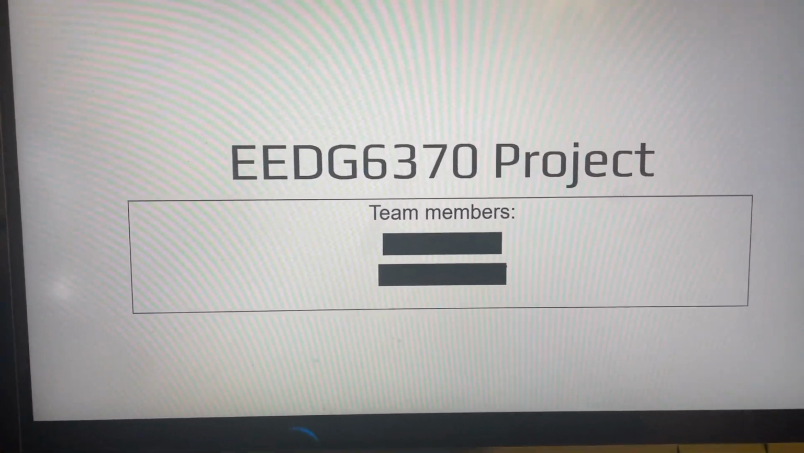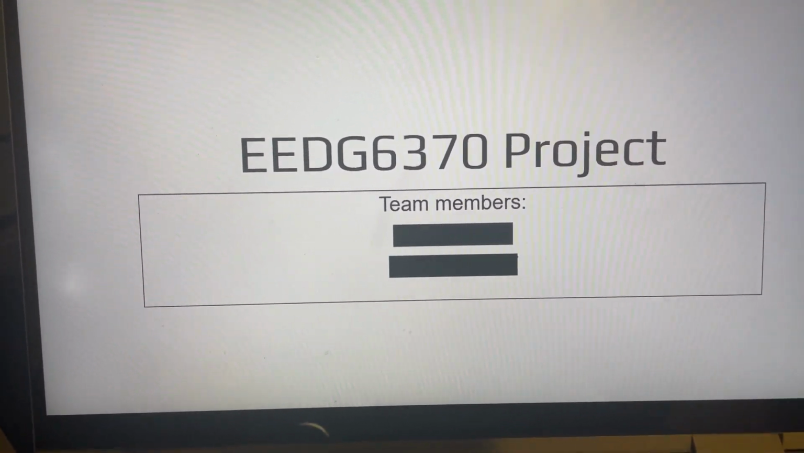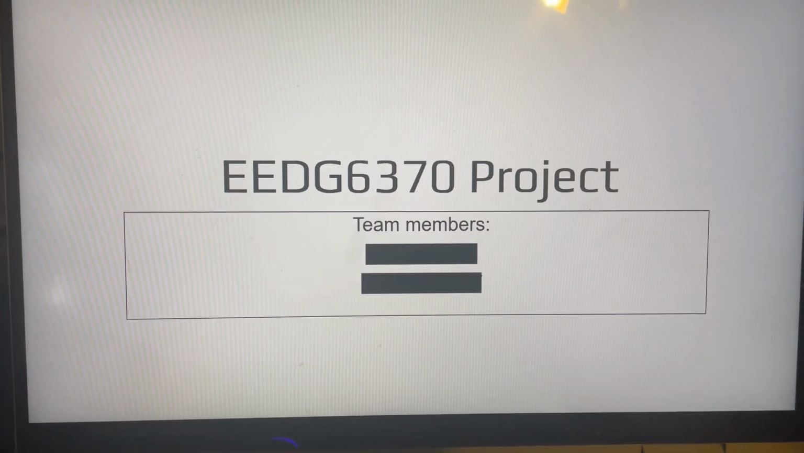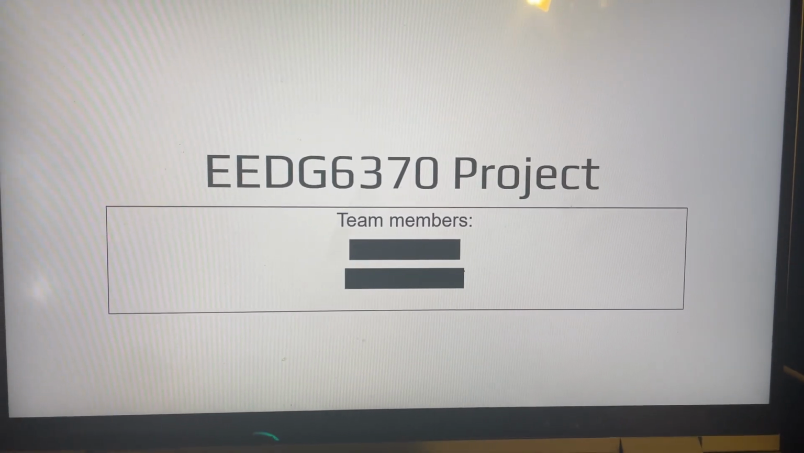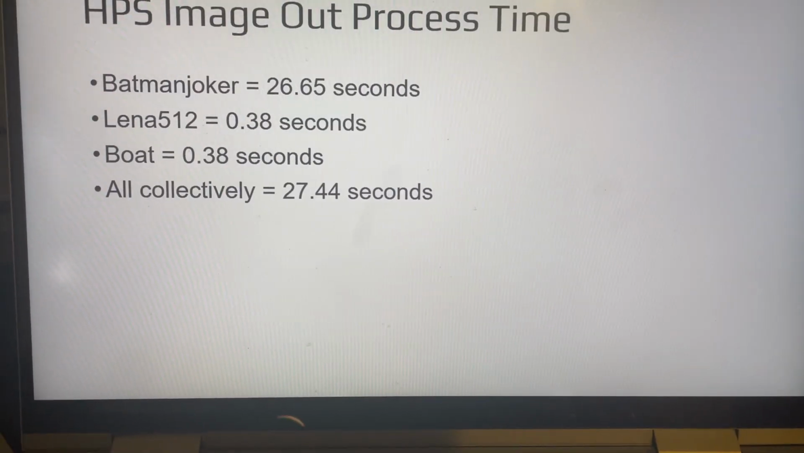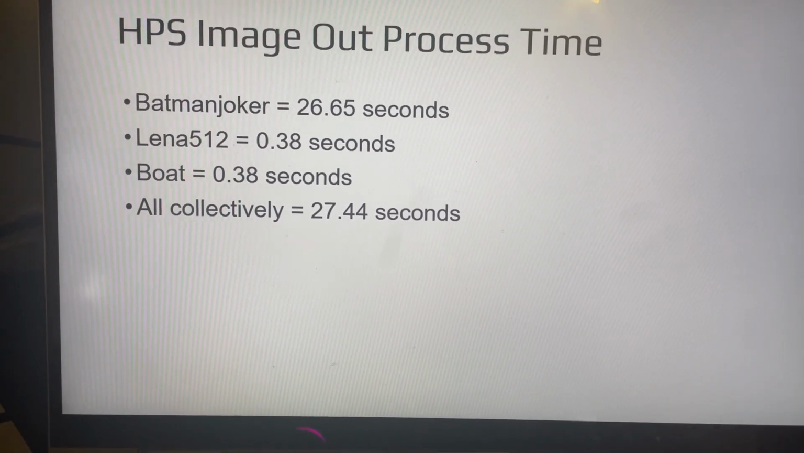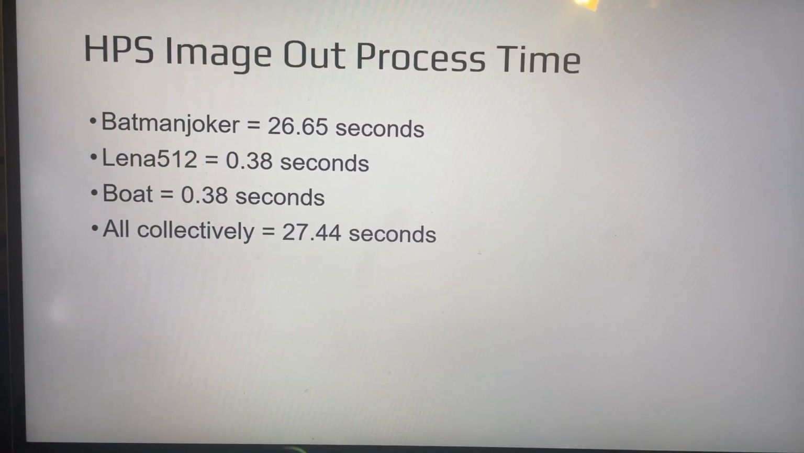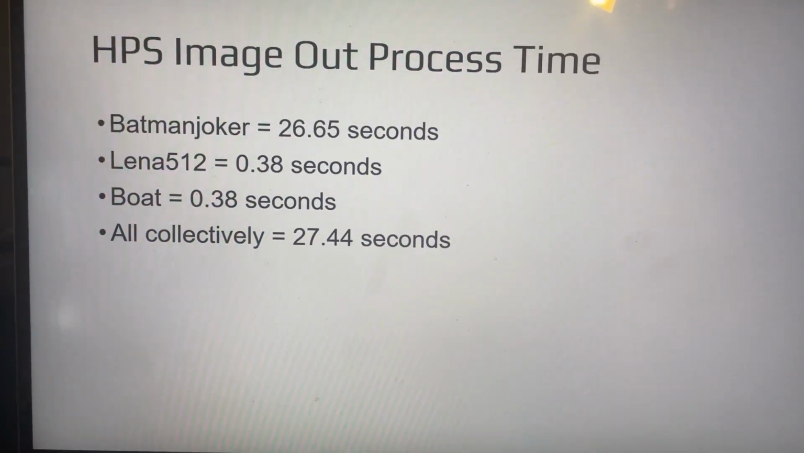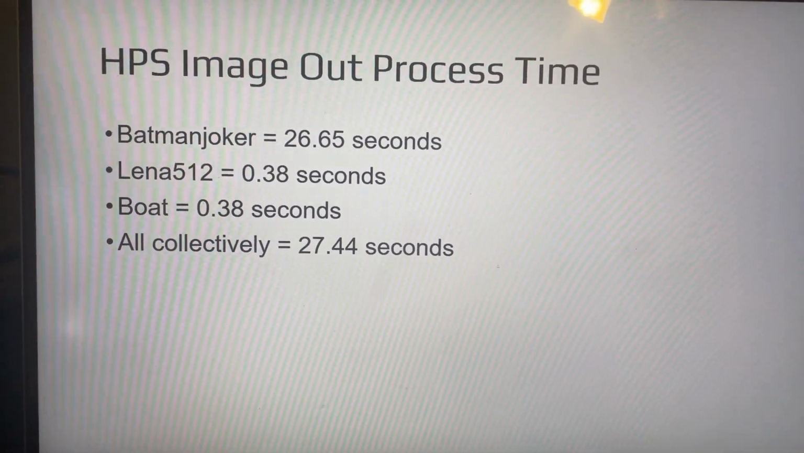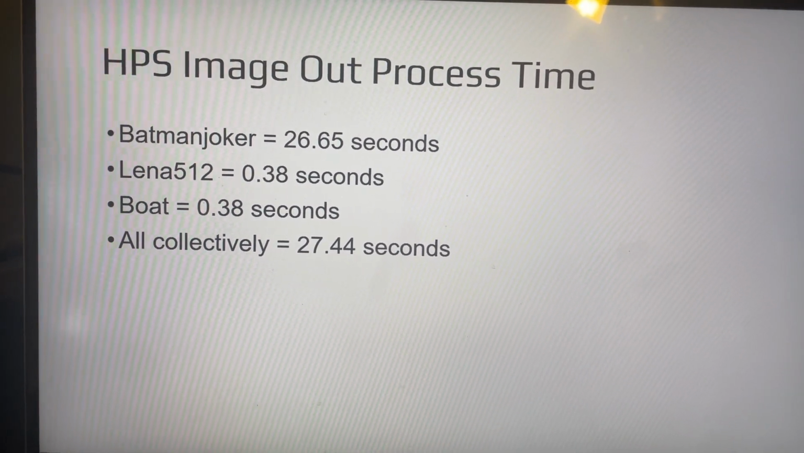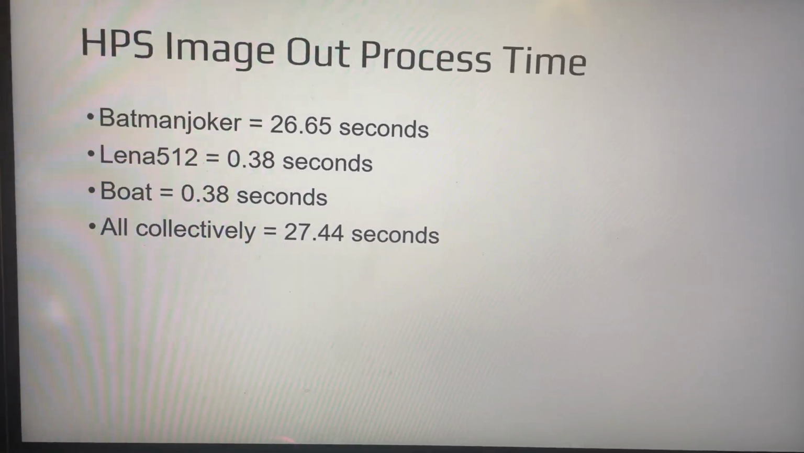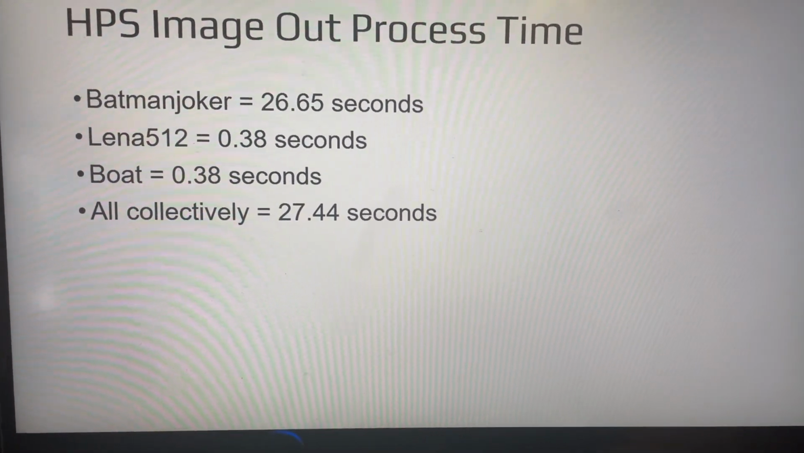Hello. So this is the hardware accelerator project with the Sobel algorithm. Firstly, part one, which was running the Sobel filter on these images: the Batman, Joker, Lena, and boat image. This is how long it took for the HPS to run it without the hardware accelerator.